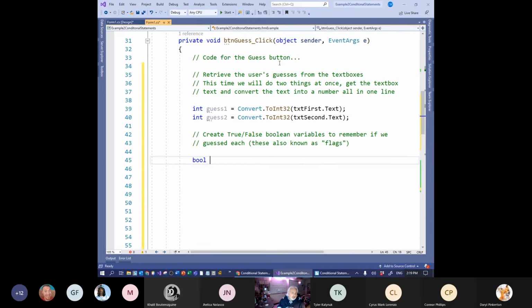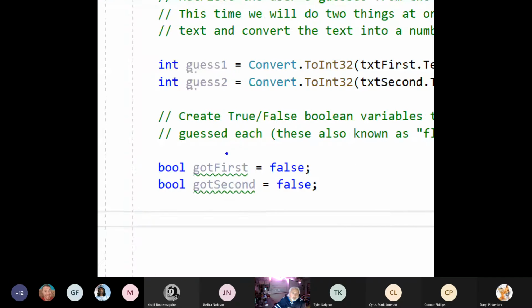So we're going to create a Boolean variable called got first. Did I get the first number? And I'm going to assume that I haven't. So false. I'm going to create a second Boolean, got second. Also going to assume it to be false. So these 2 variables just store true and false values. That's it. And I'm going to assume that I haven't found the first number or the second number yet.